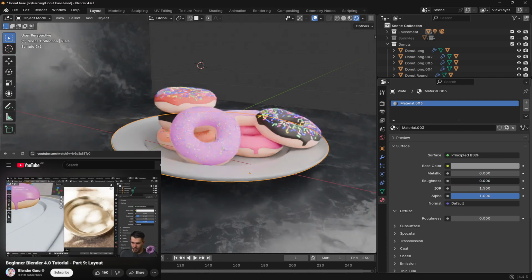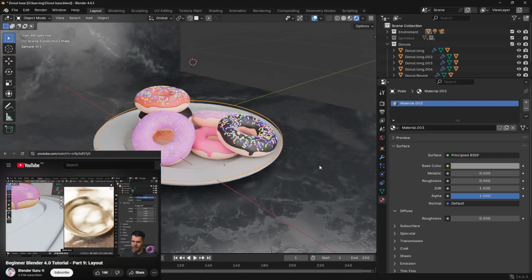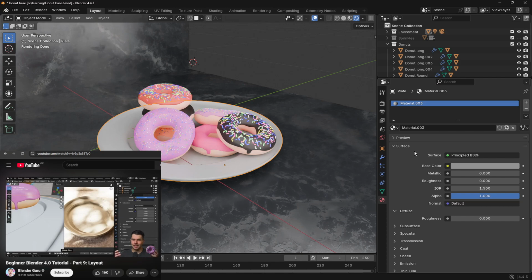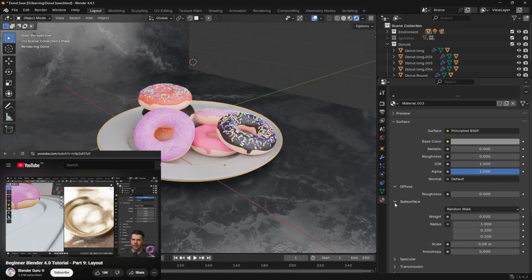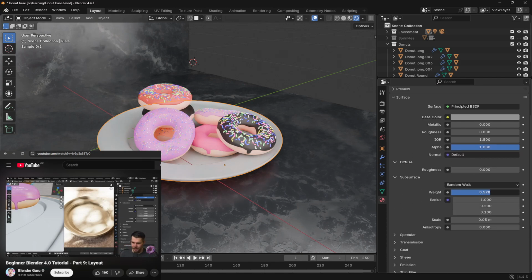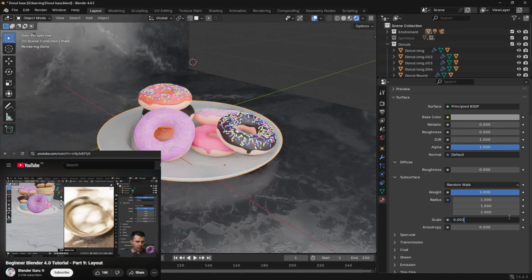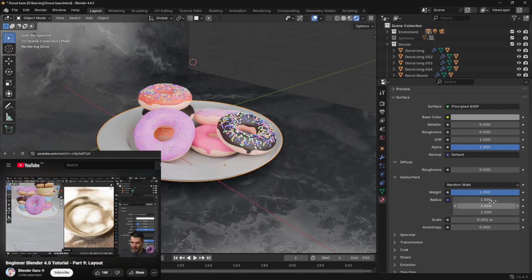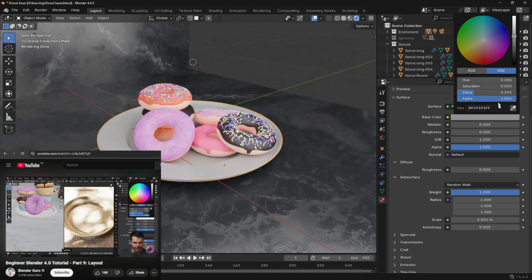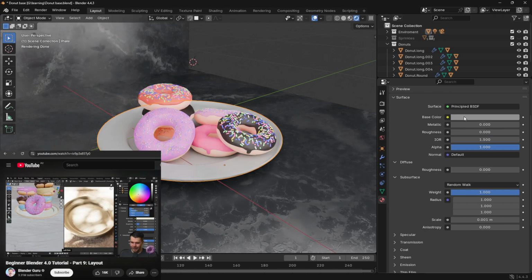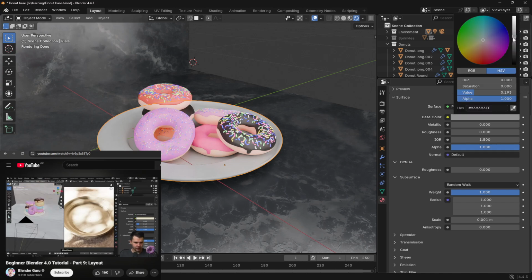So it's somewhat shiny. And then also I want to give a subsurface because ceramic does actually have a little bit of that creamy bleed through of the light. So I'll turn my weight up to 1, radius all set to 1, and then the scale 0.001. So a very small amount of subsurface scattering, and it'll just help it a little bit. The color I'll also turn down to make it not so white, and then I'll make it slightly yellow, a little bit yellowy creamy color, just like over there.